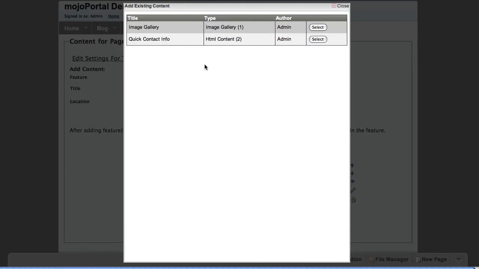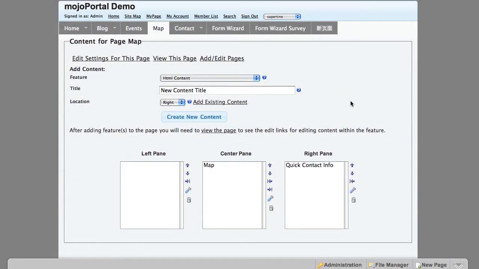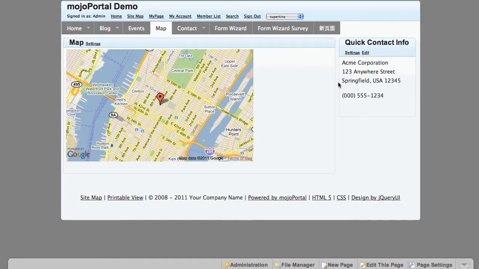And you notice that there are two items here, Image Gallery and Quick Contact Info. So somebody else has already used the Image Gallery one, and we're going to go ahead and just use Quick Contact. We hit Select. There it is. We view the page. And there's our Quick Contact Info block.